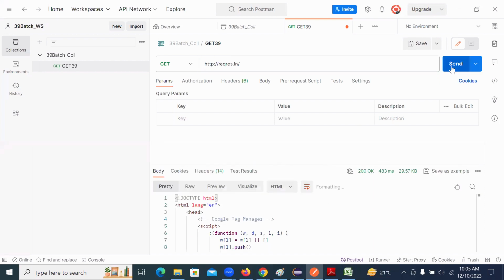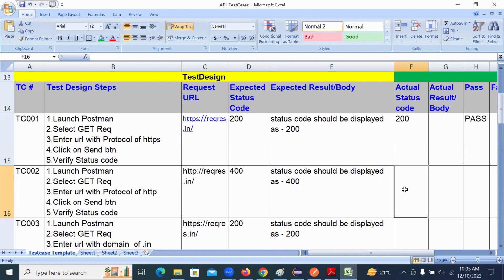What is the status code we got? 200. Let's see that. We need to provide the actual status code. What is the status code? 200. Expected 400. Are both the same or not? Not the same. As both are not the same, what will we consider? We will mark it as fail.